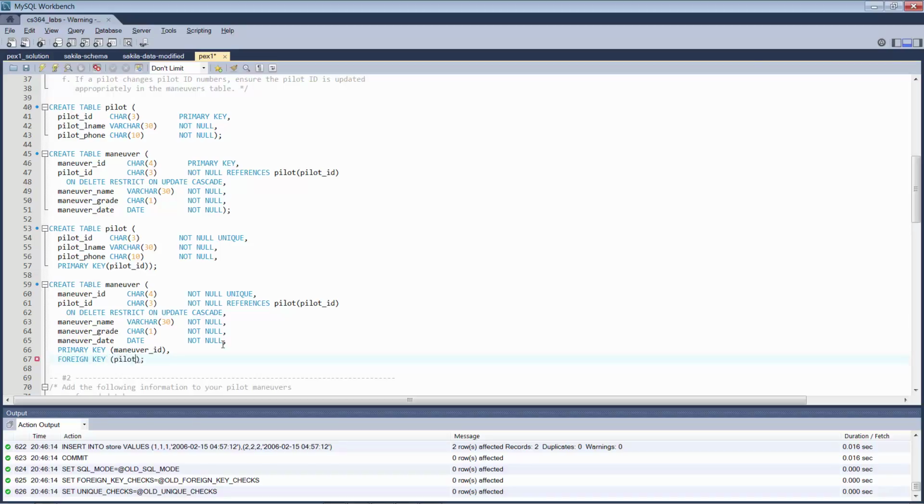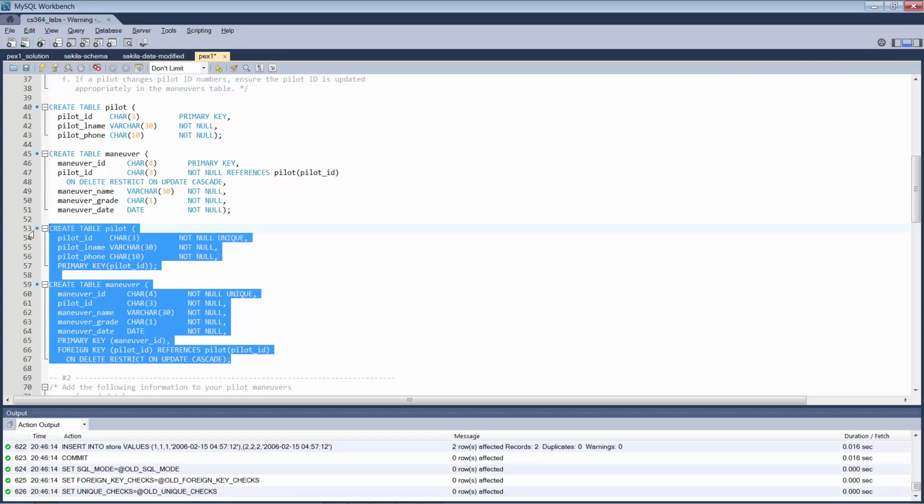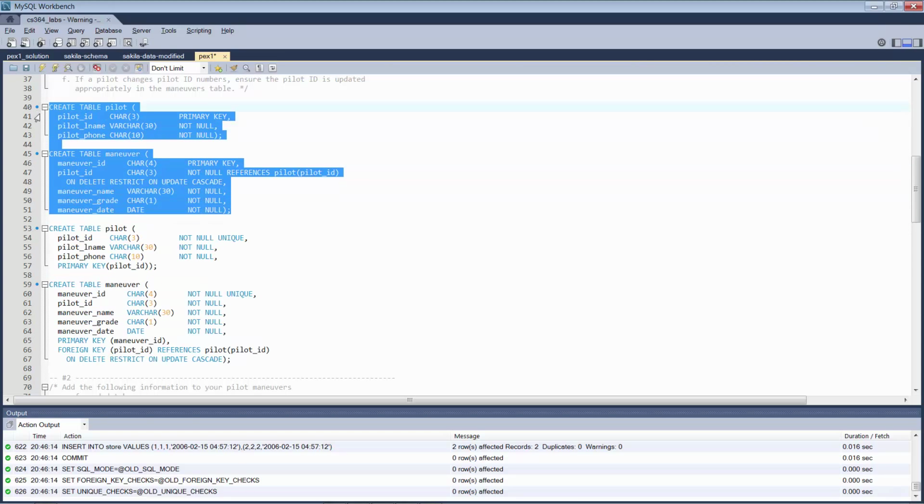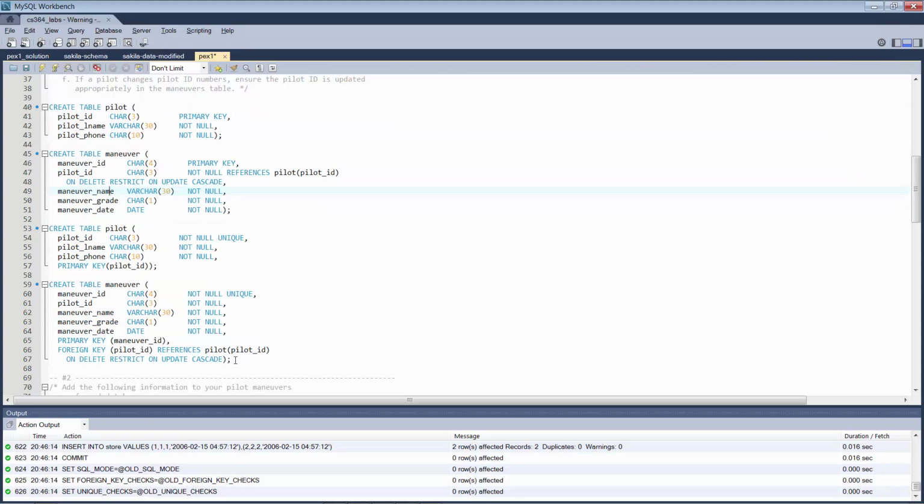Foreign key would be the pilot ID, which references. Just add all that back in here. So this method and this method are completely equivalent. You can choose either one.